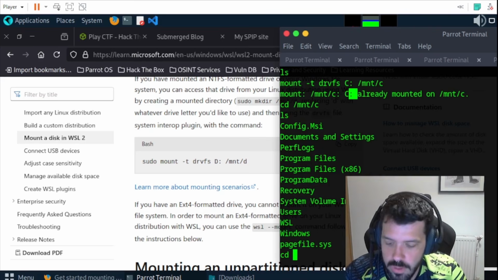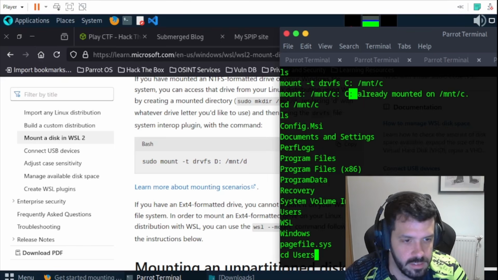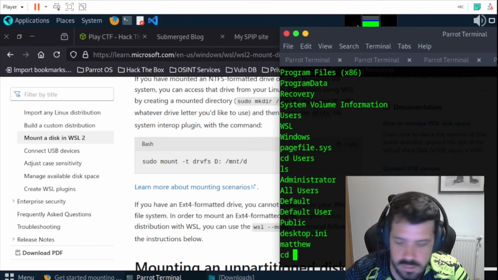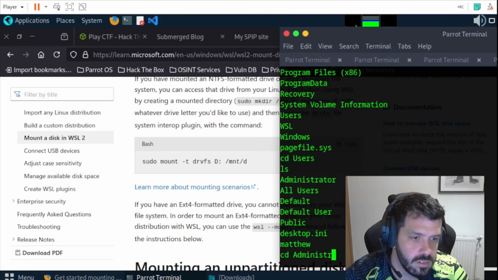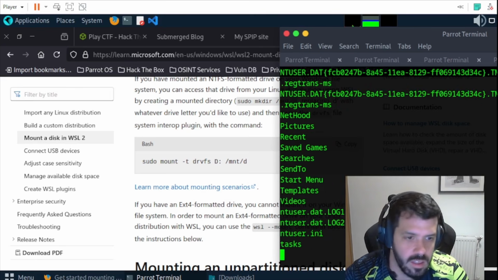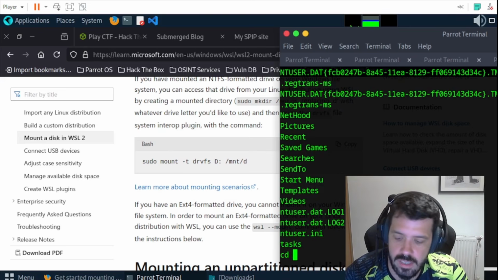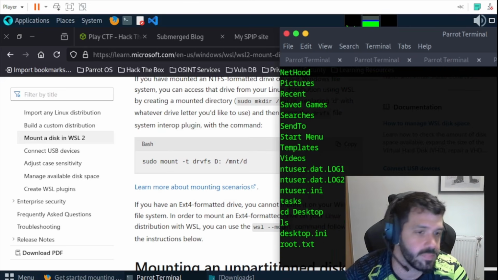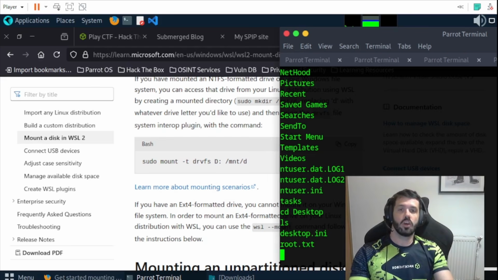So we can go in the users, and you can see the different users. We can see there is an administrator. And if you go in the desktop of this administrator, you will find the root flag. So that was it.